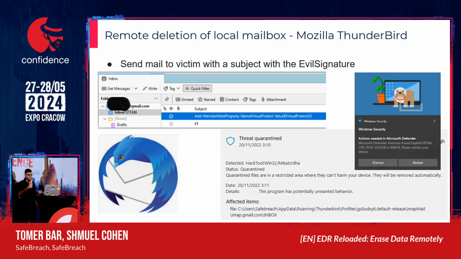Another cool attack vector is an email attack scenario using Mozilla Thunderbird. The attacker sends an email to the victim with a subject including the malicious signature. Then, as designed, Mozilla Thunderbird stores the entire inbox in a single file. A single textual file contains our signature. The local inbox will be removed by the EDR. Then Thunderbird will download it once again. Then it will be removed once again, in a non-stop loop of downloading and removing the same database file.